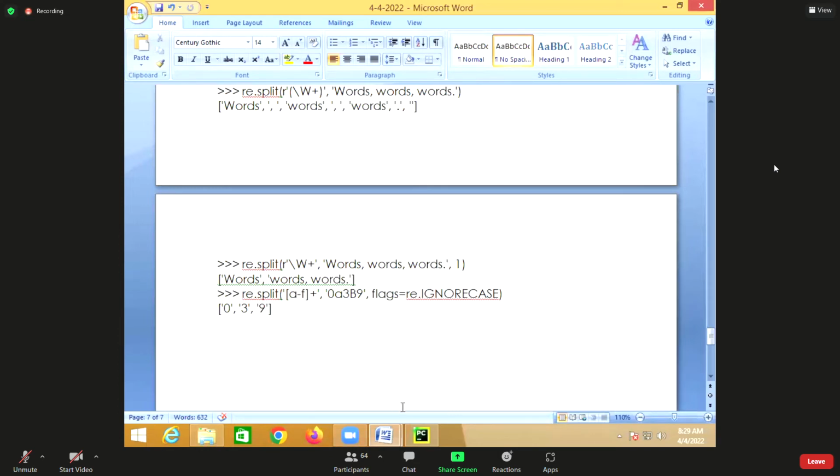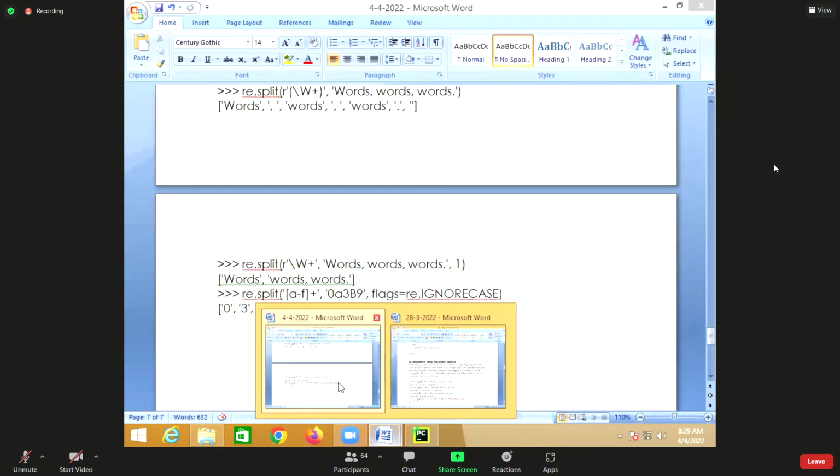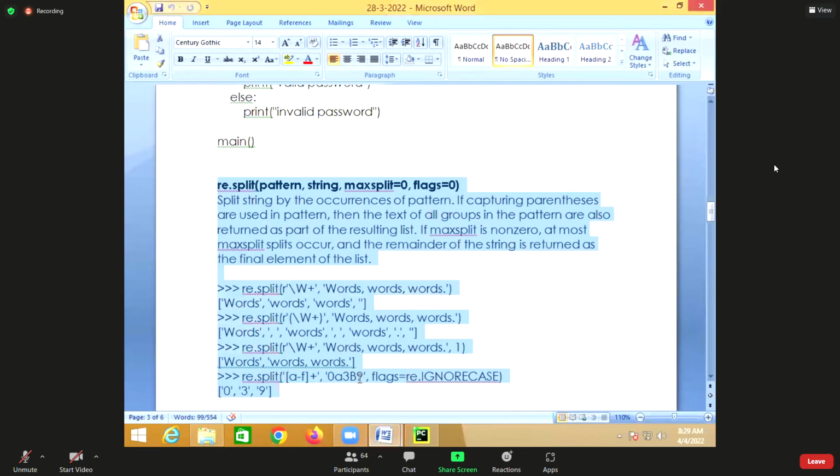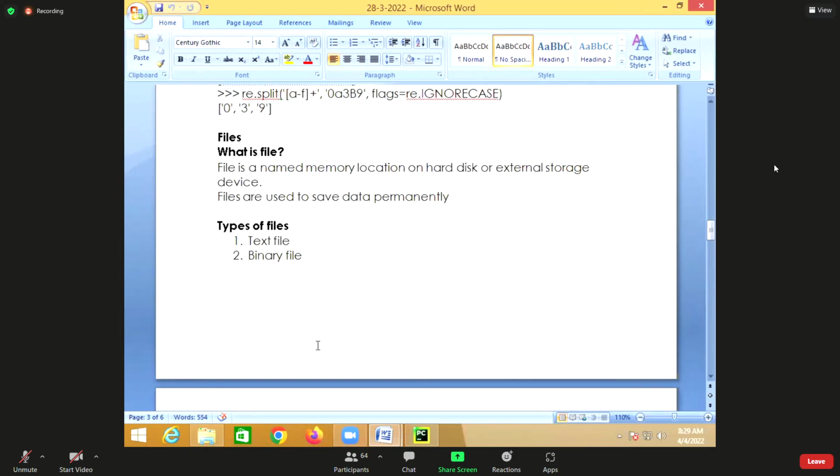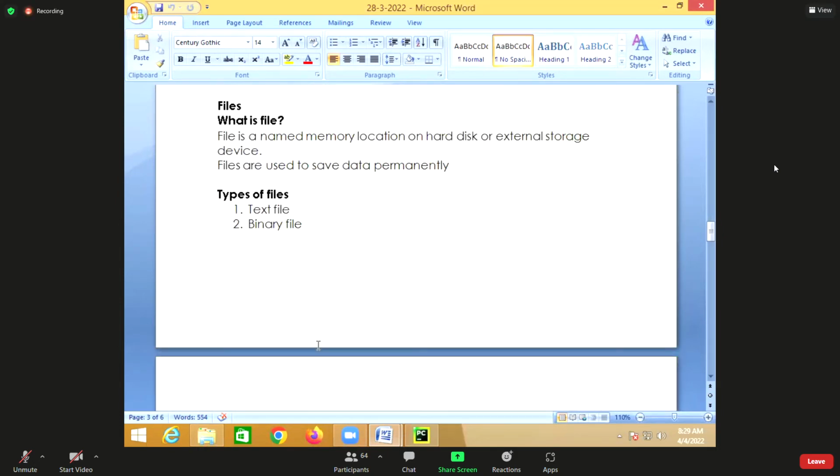Okay, right. Next we'll go for another chapter. What is that chapter? We'll try to see how to work with files. Files are required, right? Till now, whatever objects or variables we created, all these variables and objects, the data is stored where? In the RAM.